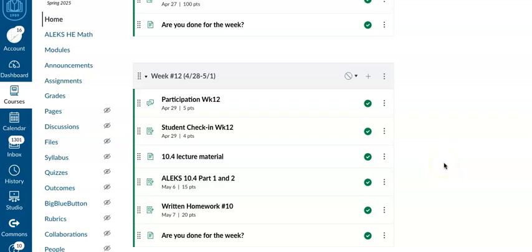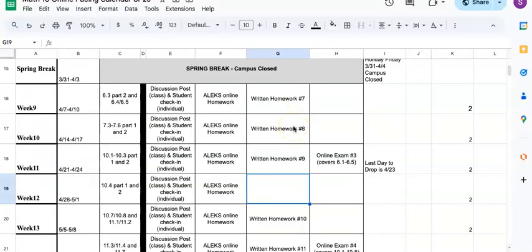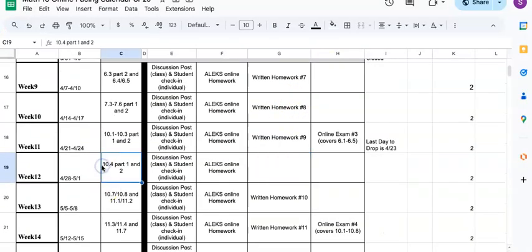We are getting closer and closer to the end of the semester. Just to give you an idea of where we're at in our pacing calendar, that you can find in the week 0 module, we are at 10.4 part 1 and 2. So we're just covering 10.4, which gives ourselves a little breather. Now there is going to be written and ALEKS homework, but that's not due till next week, so that'll be the written homework number 10 and the ALEKS homework on these due dates.